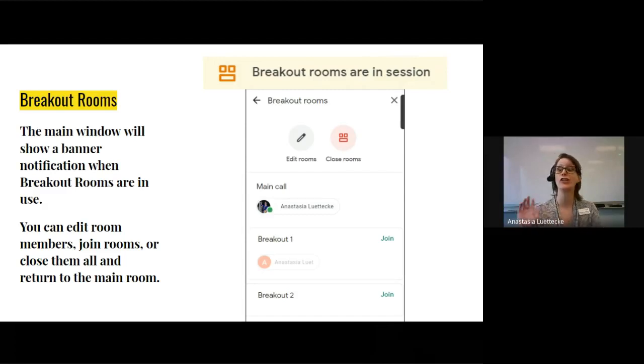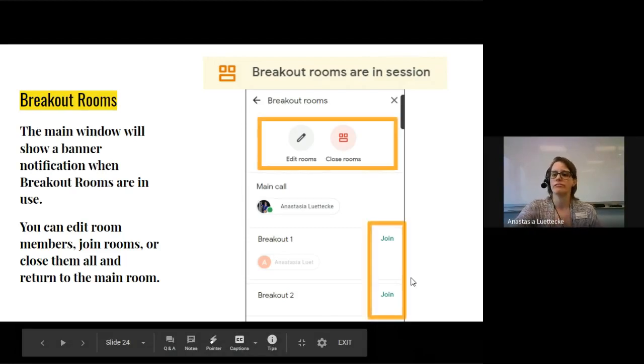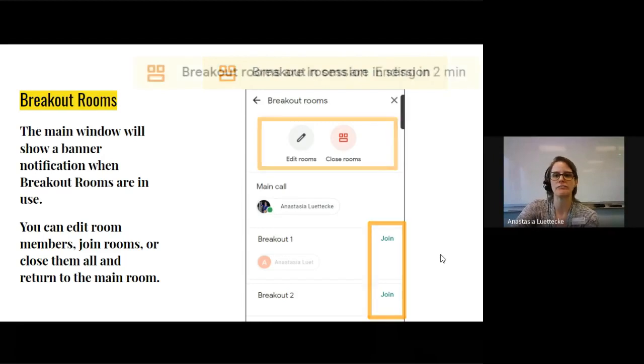So when you're done, you can close all of those rooms and everybody gets booted back into the main call. If you need to edit them, change the amount of time that everyone has, add a time limit, for example, or in some other way shift people around, you can do that quickly while those breakout rooms are in session. To join one, if you're the meeting organizer, click in, you will join into that room, and you'll be able to leave it and come back to the main one just as quickly.